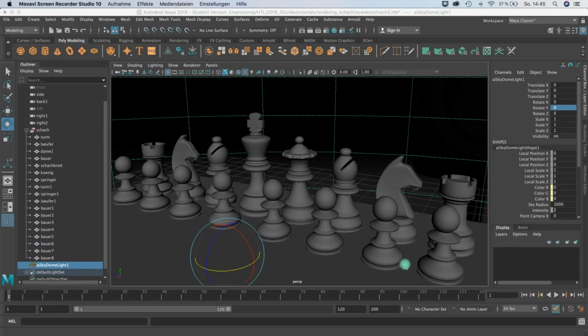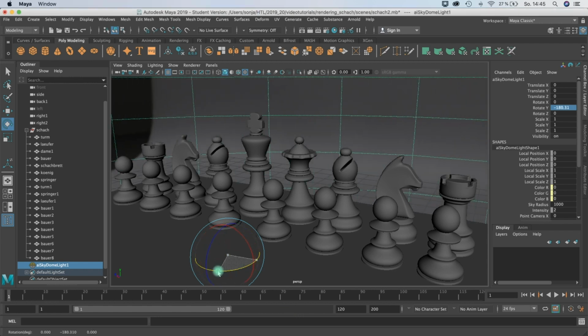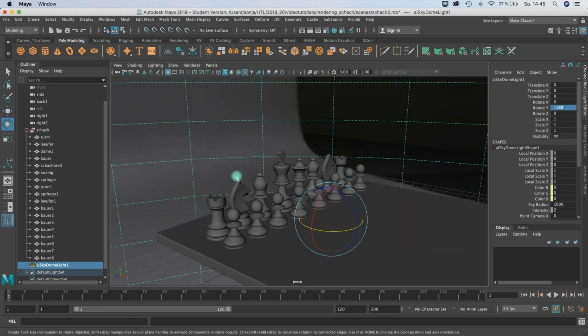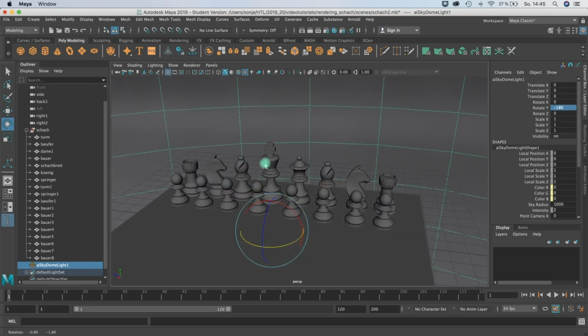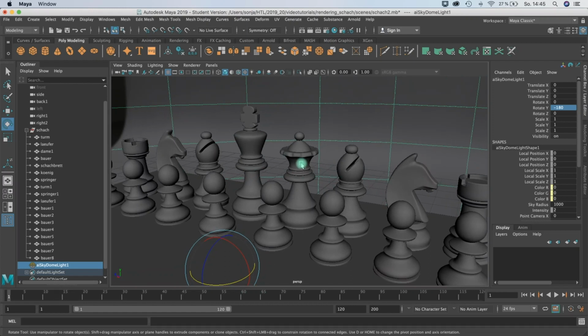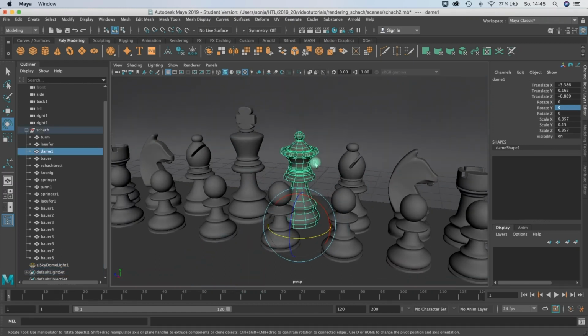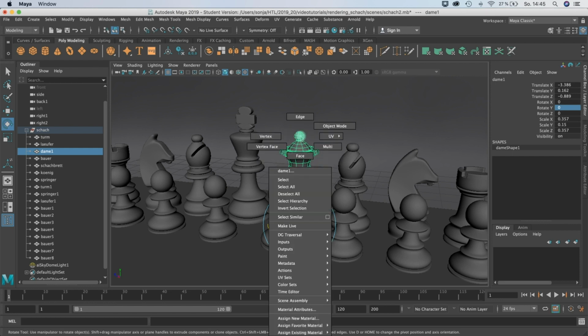Before I get into the materials, I turn on my sky dome because I want to have this nice background here. And then the first thing you have to do is right click on your object, be sure that it is selected in the object mode, and assign a new material.